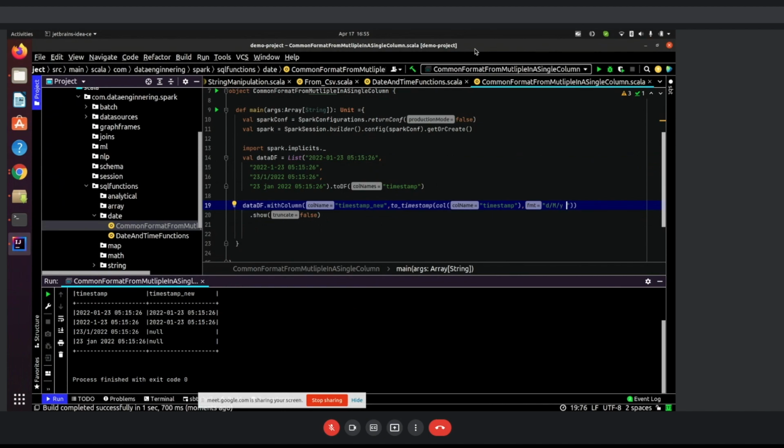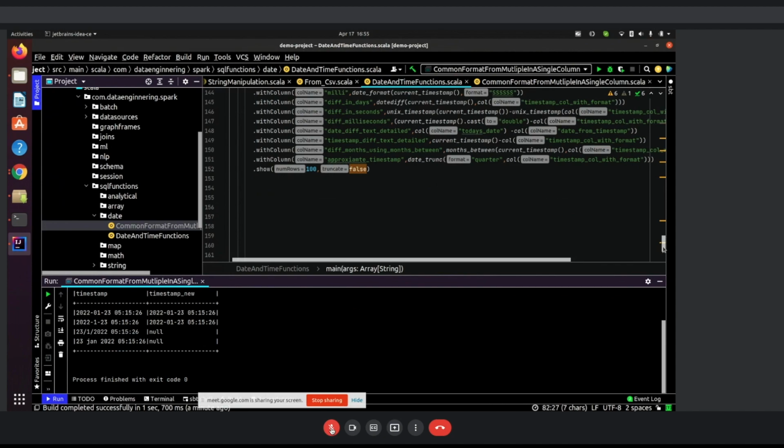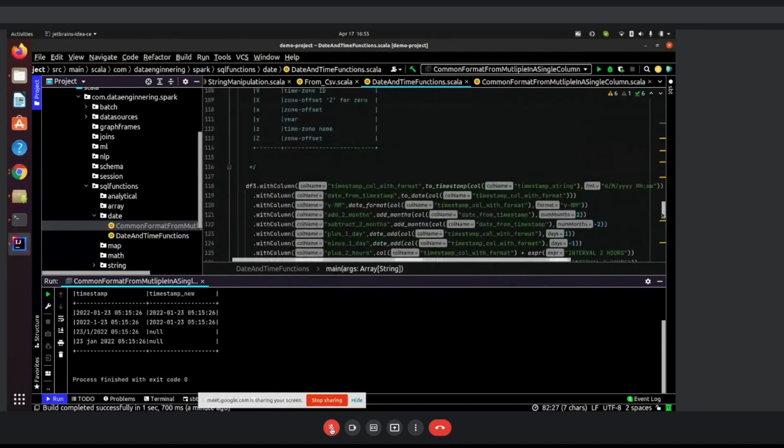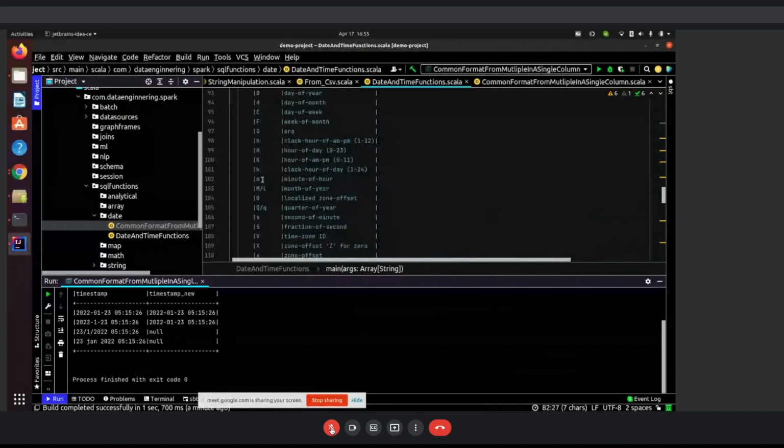Sorry, I got confused between this. That's why I have this for reference. So minute is small m and capital M is month. Sorry, my mistake.